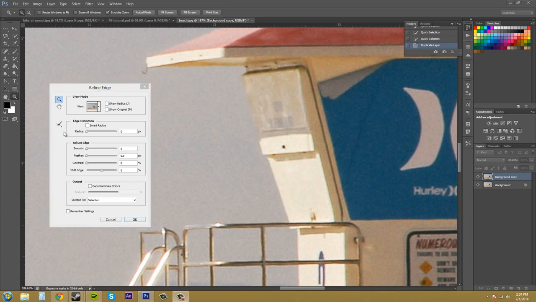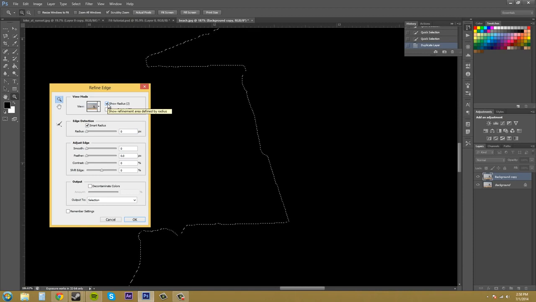You've got smart radius here, and when you click that, it pretty much automatically puts on the best radius that it thinks it should have. So if I click on that, now it's going to give me the best radius that it thinks I should have. Not much is changing when I click on it, so I'm not too worried about it. If I go to show radius, it pretty much thinks I don't really need one, so we should be good.